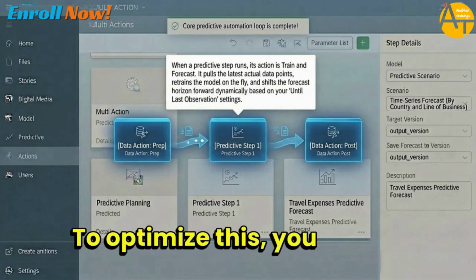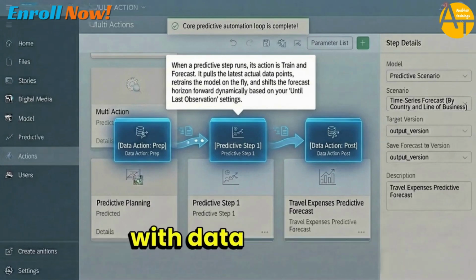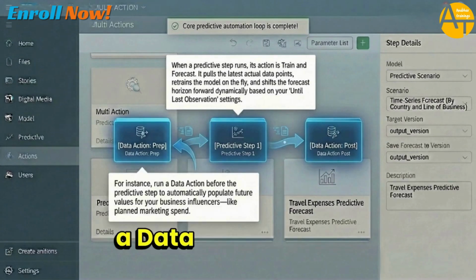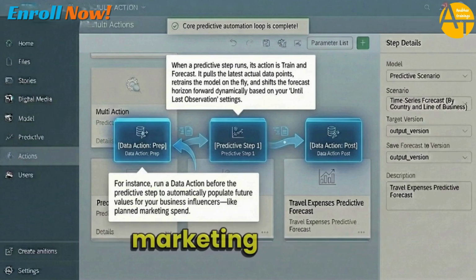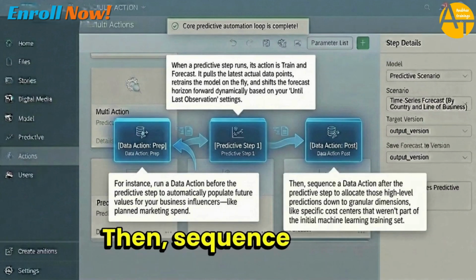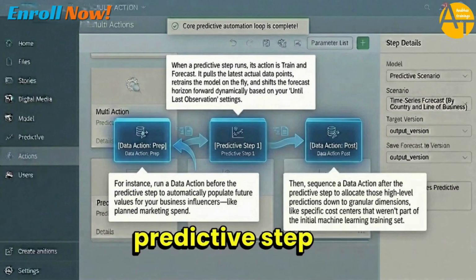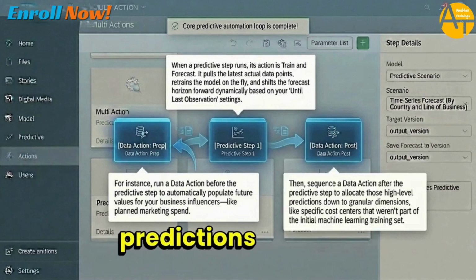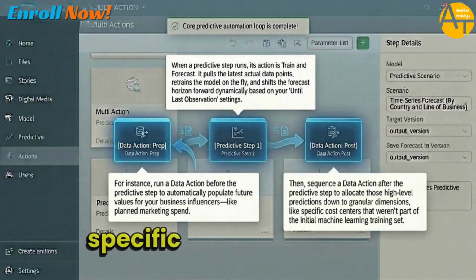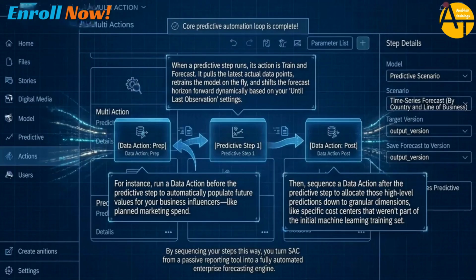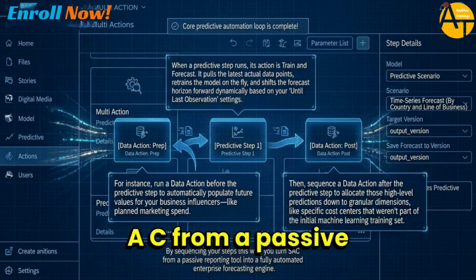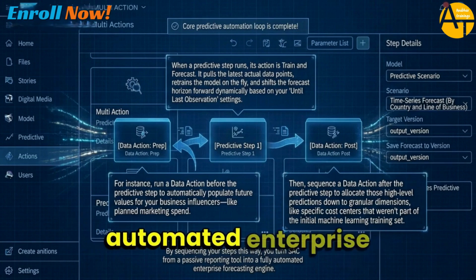To optimize this, you should wrap your predictive step with data actions. For instance, run a data action before the predictive step to automatically populate future values for your business influencers, like planned marketing spend. Then, sequence a data action after the predictive step to allocate those high-level predictions down to granular dimensions, like specific cost centers that weren't part of the initial machine learning training set. By sequencing your steps this way, you turn SAC from a passive reporting tool into a fully automated enterprise forecasting engine.